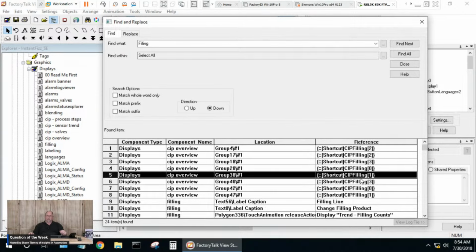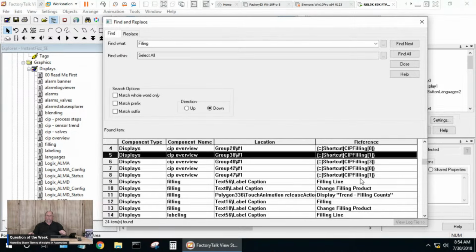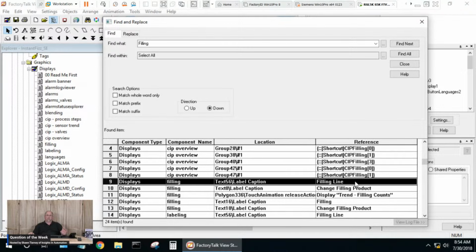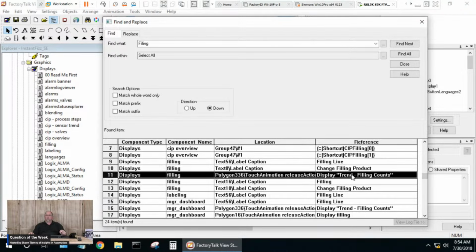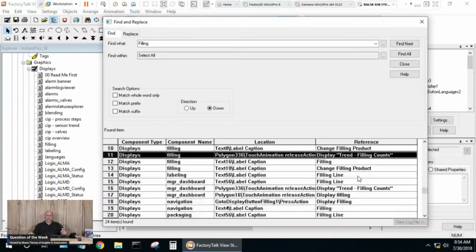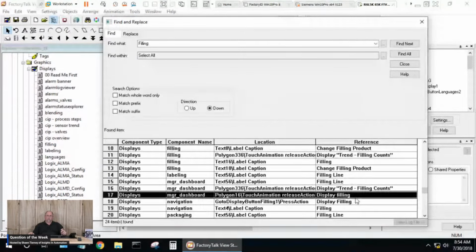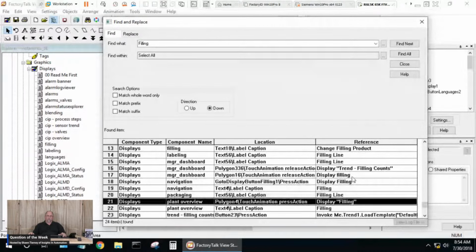This has a tag called CIP filling. Here's some text that has filling line in it. Here's another one, display trend-filling counts. But we're looking for display filling. Here we go. Display filling, display filling, display filling. So we have three different places.